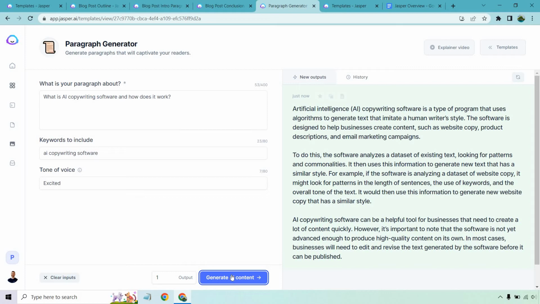It's a type of program that uses algorithms to generate text that imitates a human writer's style. The software is designed to help businesses create content such as website copy, product descriptions, and email marketing campaigns. I don't know if that's exactly how it works in the background, but there's always the fact that you need to fact check it and make sure something's accurate. So keep that in mind. AI will never be 100% correct, but it'll be pretty darn close.